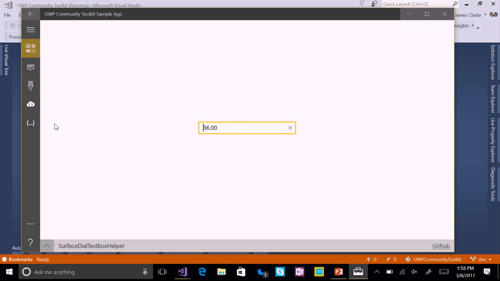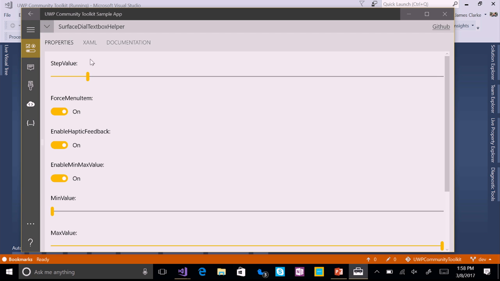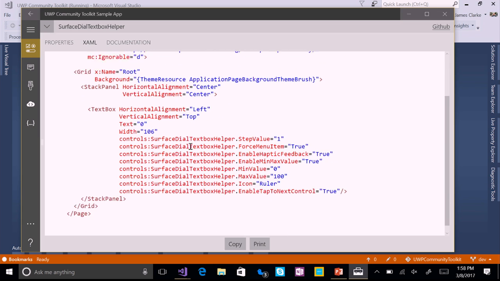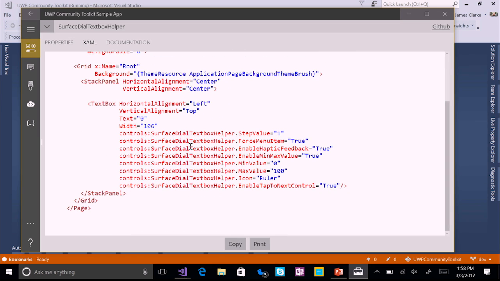Again, how do I get this as a developer? Pretty easy. It's actually an attached behavior. So this is not a different kind of text block. It's not a text box. It's not a custom control. It's an attached behavior. And so here you can see attaching the behavior, setting in the stepper values, and off to the races we go.